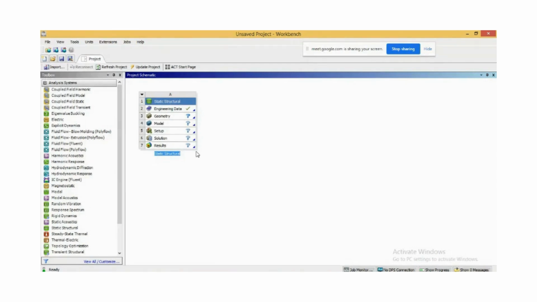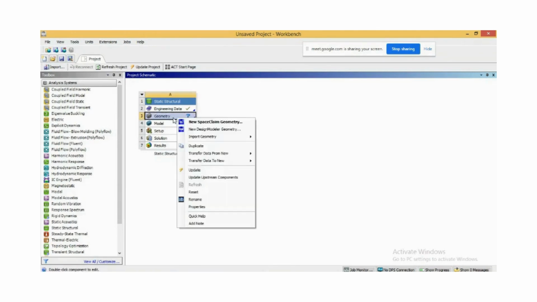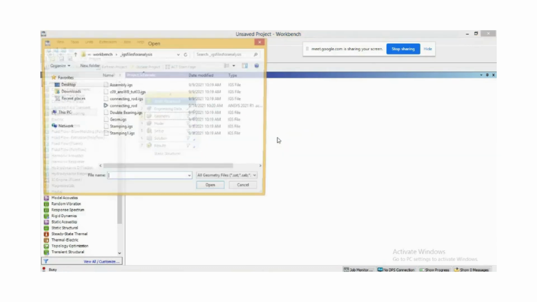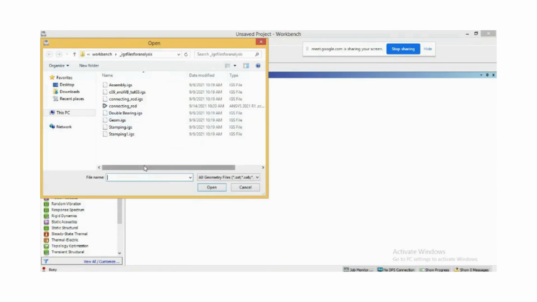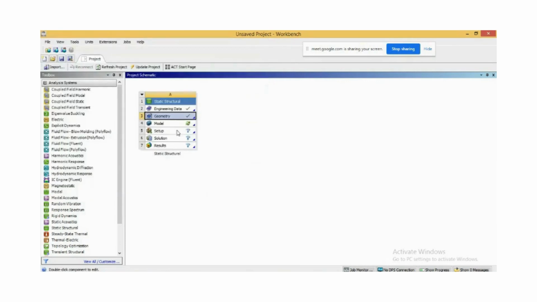Okay. So what we'll do, we will import the geometry. So how to import the geometry? Right click, import geometry. You have to browse. Now suppose you already have an IGES file which has been saved. You can select that file and open it. So it is successfully imported to the FEA software.